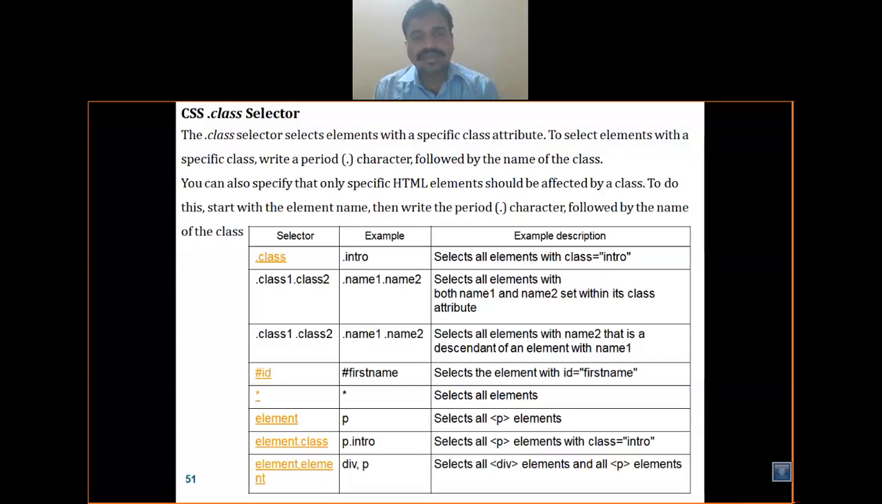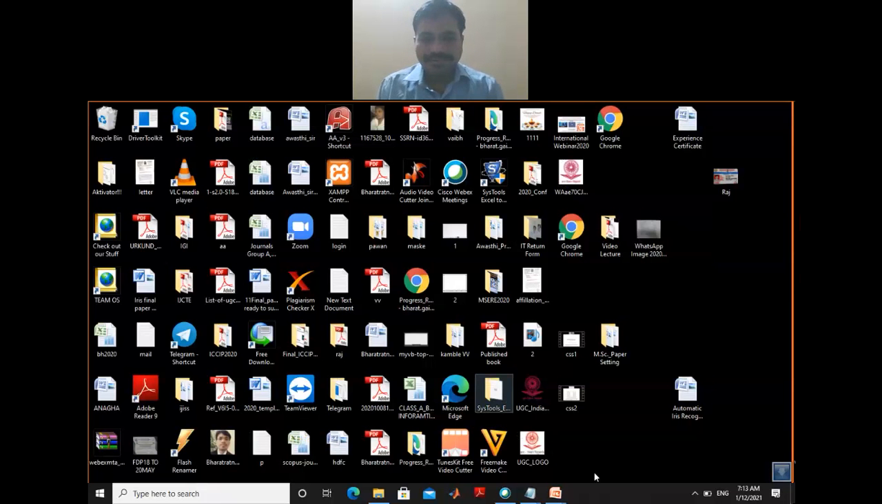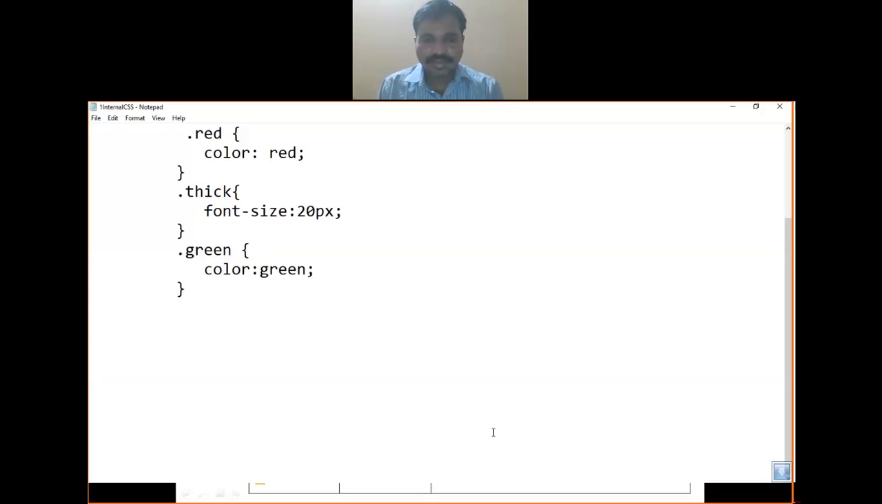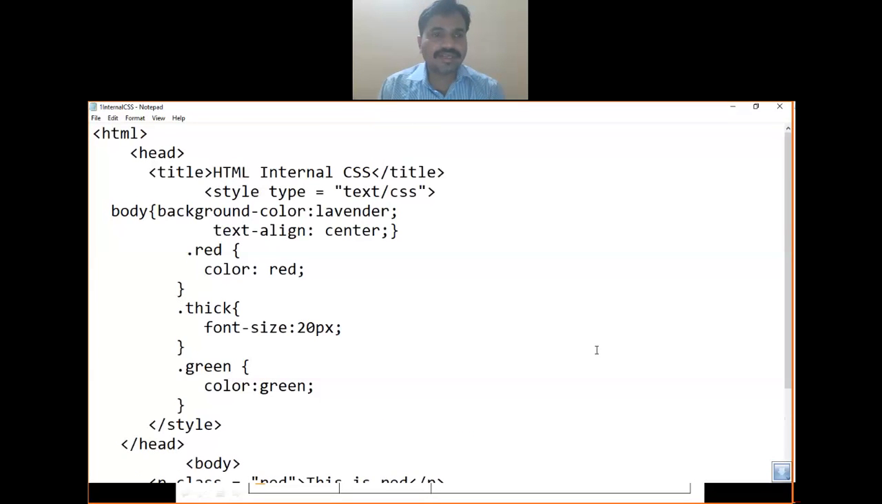So theoretically we have already discussed the types and number of classes and how a class is used. We can see an example one by one. Already we know about the three types of CSS: internal, inline and external. In this example we will demonstrate how we can use internal CSS.